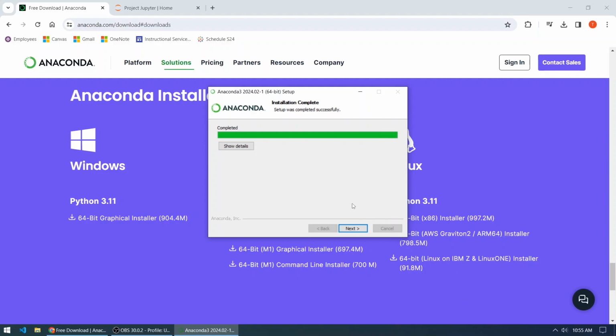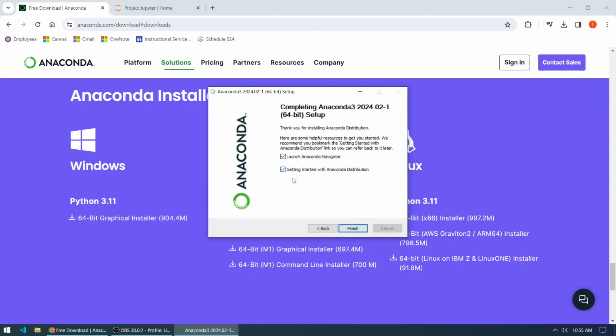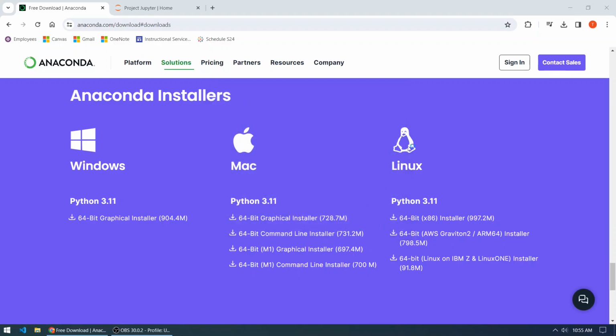Okay, so it looks like it's finished. I'm going to go ahead and hit next, and that's fine. Now, when we get to this last one, it's going to offer to give you a getting started page or information. I don't really need that, but I will go ahead and launch the Navigator. This will take a moment to run.